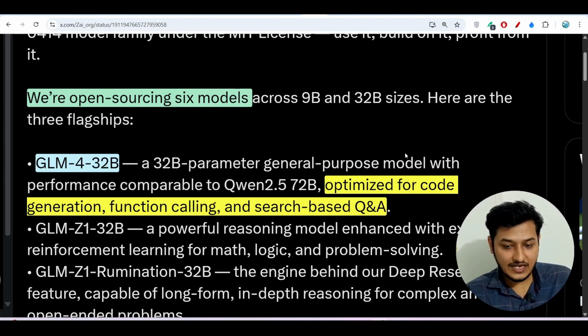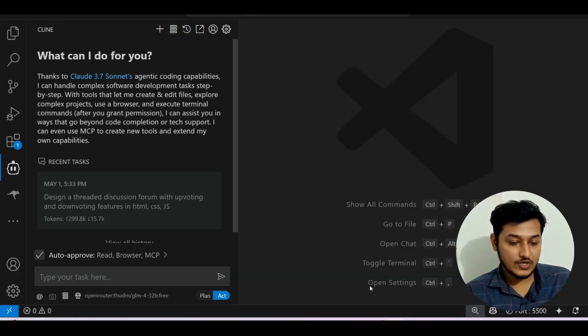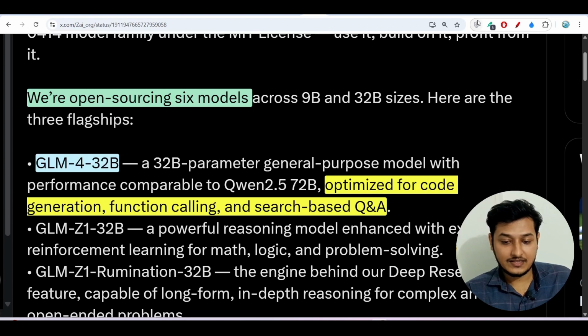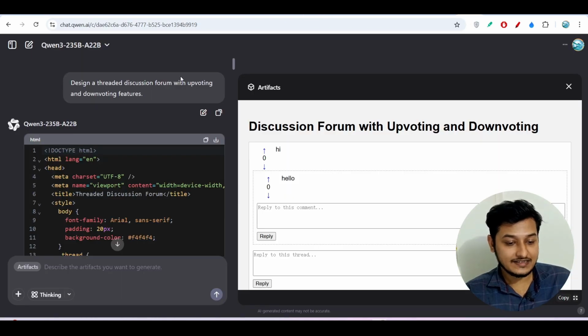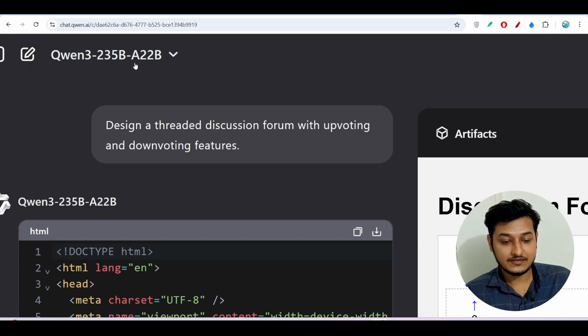Okay, and also in this video I will show you the integration with this RooCode and Cline with VS Code, and I will show you how powerful this model is. In the last video of this Qwen 3, I designed a threaded discussion like the Reddit type of things, and I got this type of UI from this Qwen 235 billion model that was published some days ago.